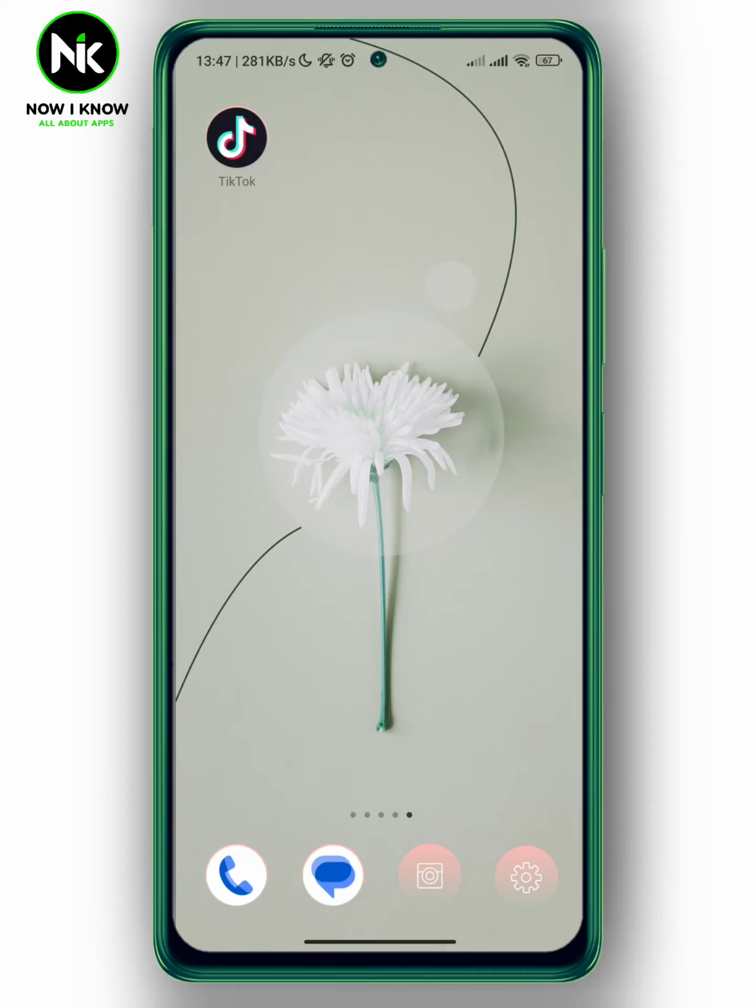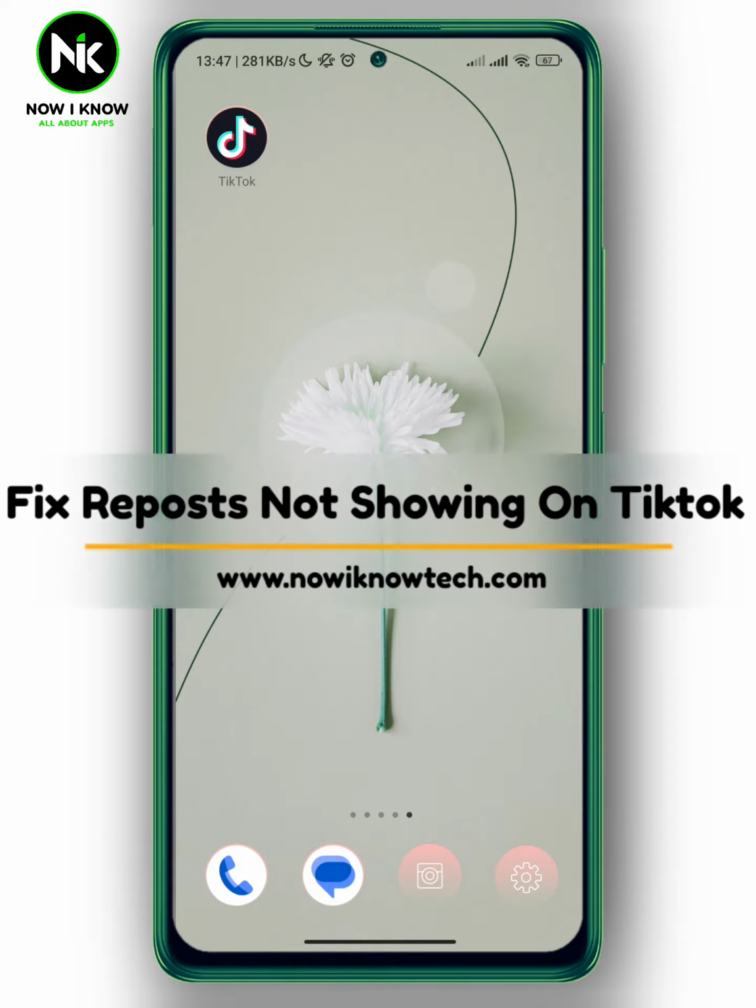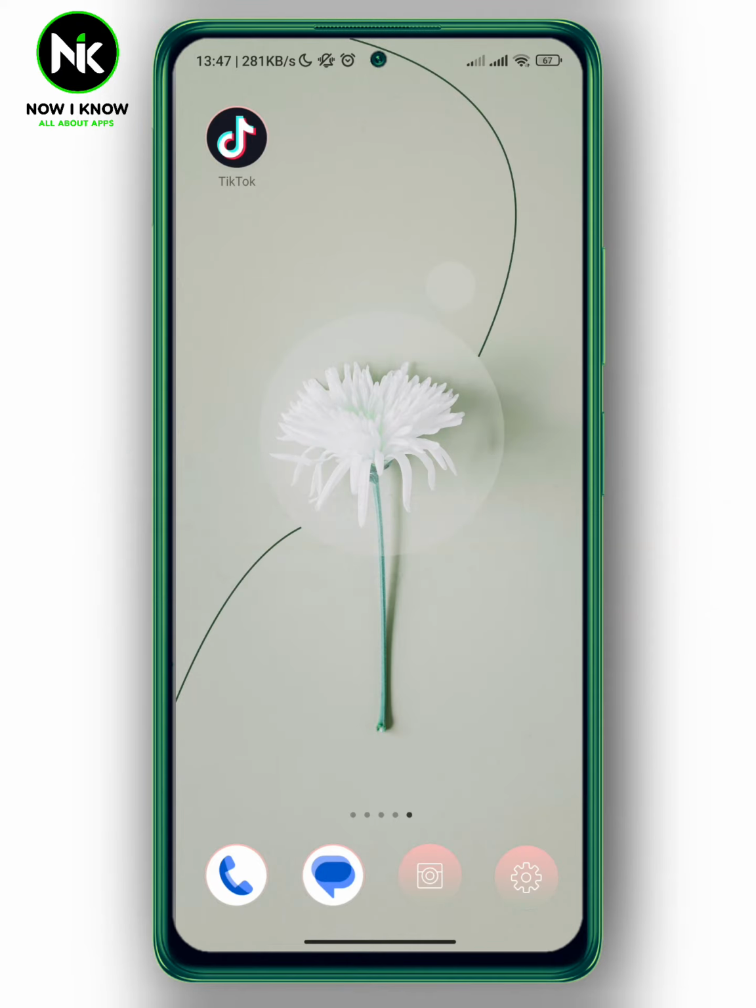And in today's video, we're going to talk about how to fix reposts not showing on TikTok. So let's get started.